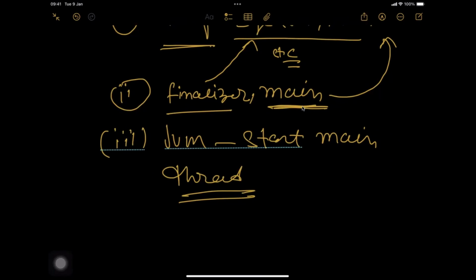So once the JVM starts the main thread, now what is the task of the main thread? Okay, now the JVM started up, it created a group, it created a thread, and now the JVM starts the main thread. Why does it start the main thread? To execute our program. So our program gets executed by a thread whose name is main.